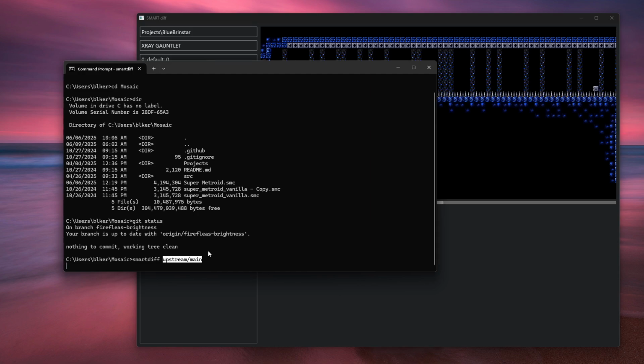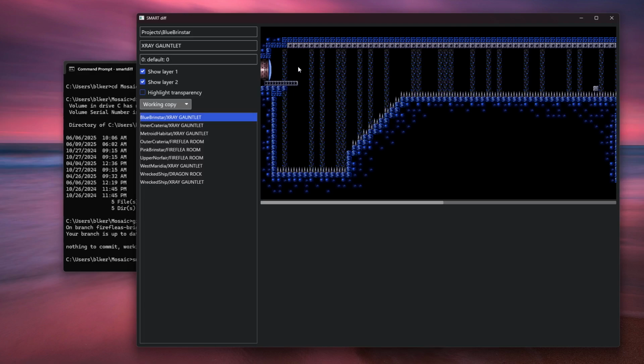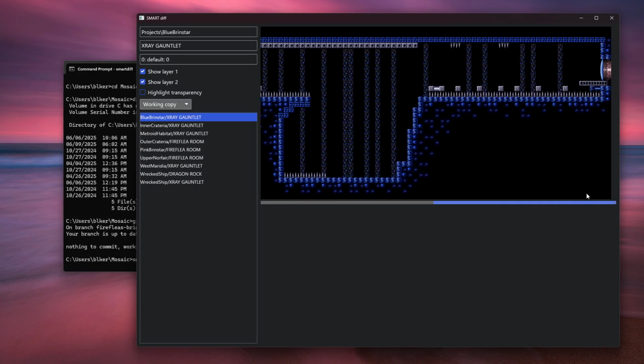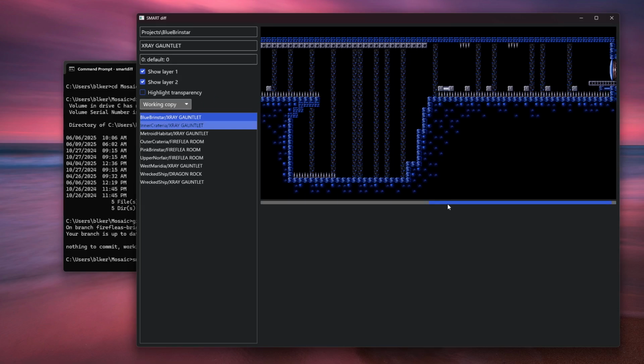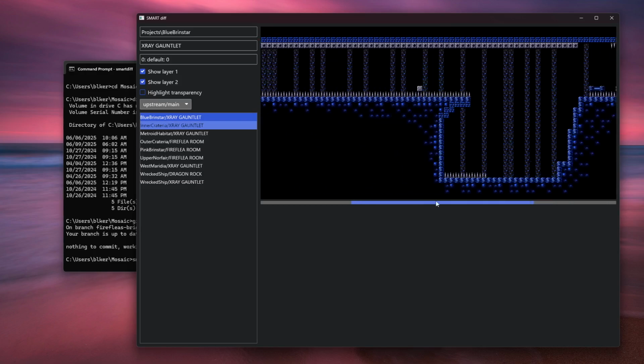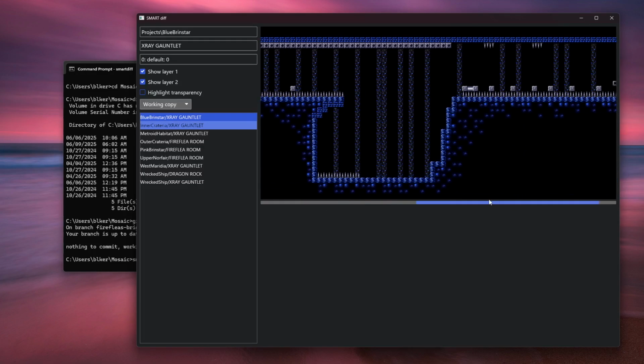In this case, upstream/main. What I've done is I've checked out my branch that has the changes with the Fireflies, and then I'm comparing it with the upstream main. It will show us the rooms that have a difference. There's a bunch of keyboard shortcuts here. Right now this is showing the working copy, and you can press R to show the Git reference, which is the upstream main. So you can just keep switching back and forth between those to see what's changing.